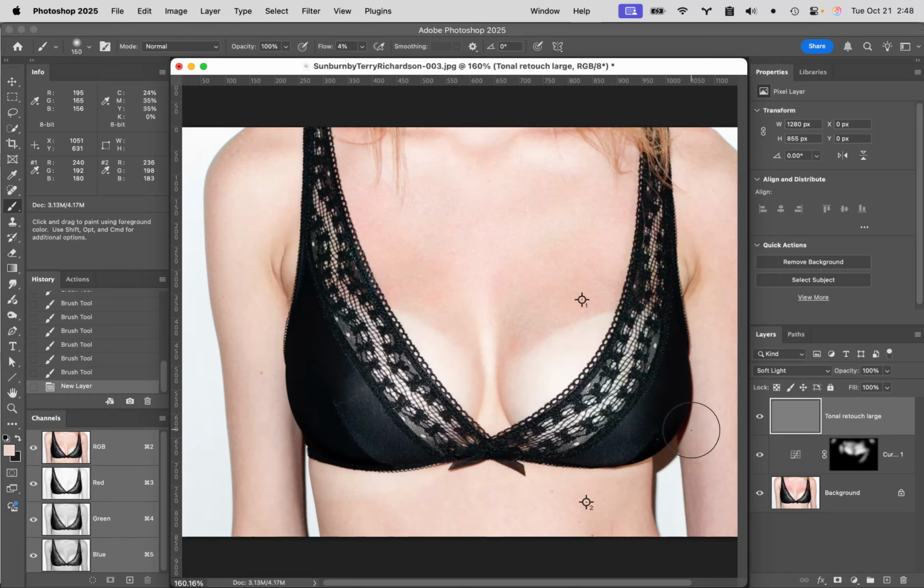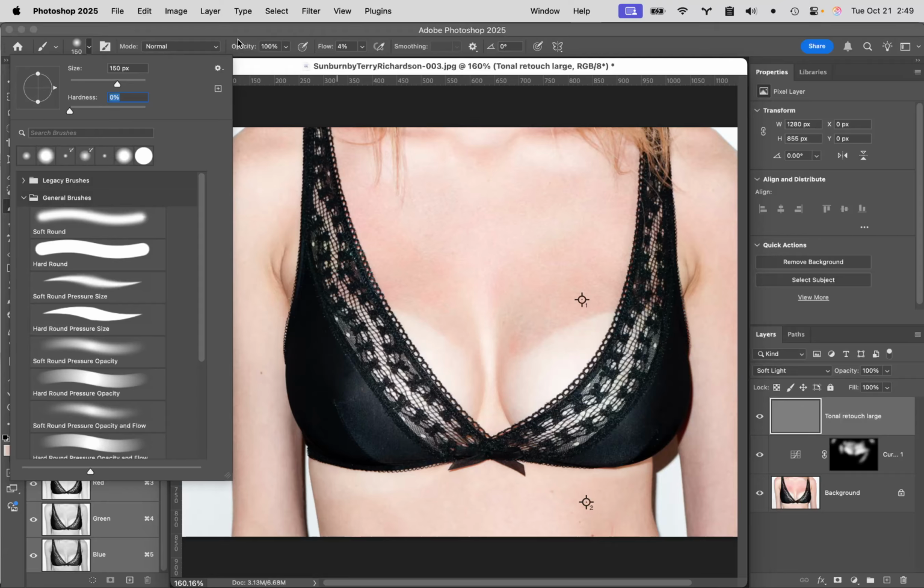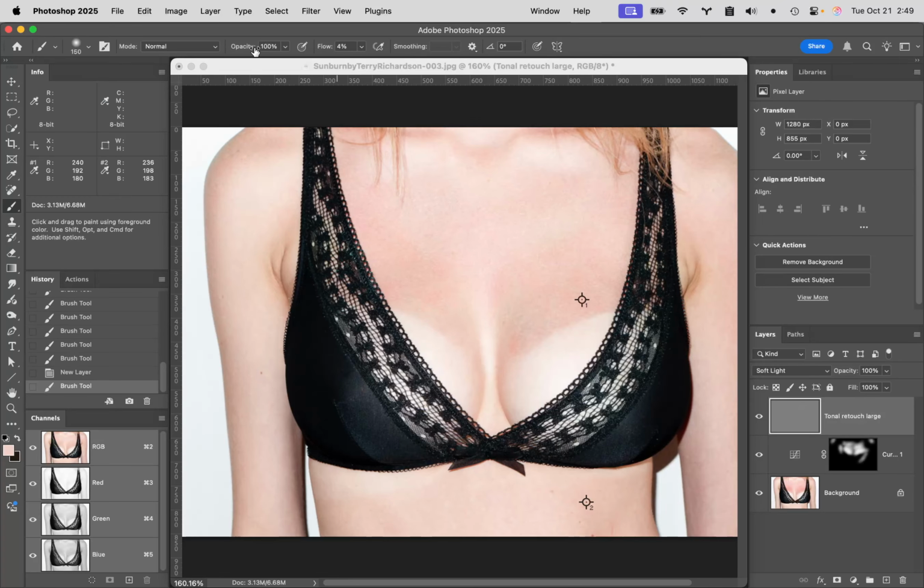I'm not going to bother to build a burning color right now. I'm just going to use this one. Again, my tonal retouching large. The B key to get a brush. Make sure that it is a completely soft brush. Mine is. Normal blending mode. Change your opacity down to like 2 or 3%. Bring your flow all the way back up. And then with a relatively large brush, just start tapping.